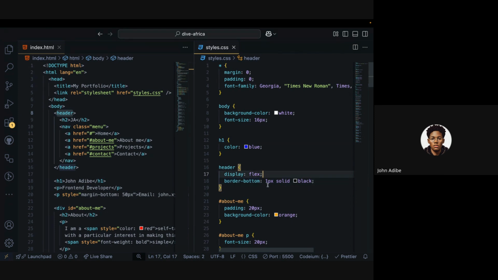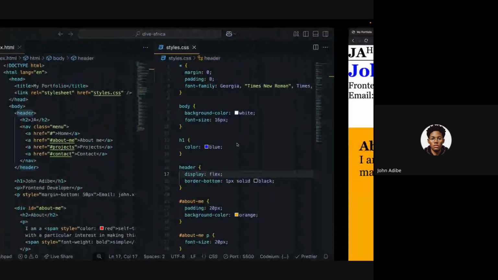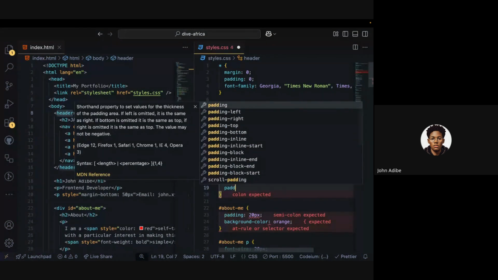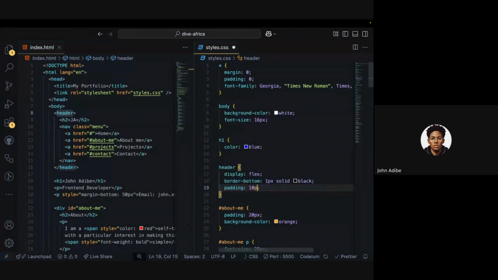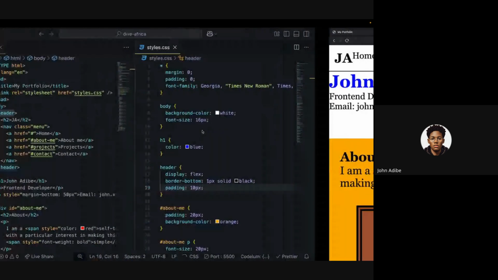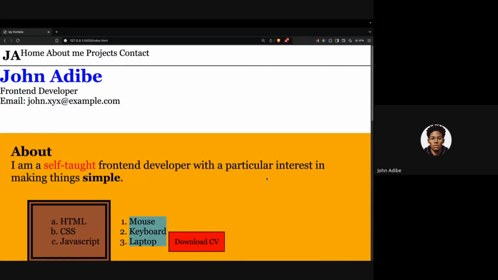And yes, let me add a padding. I want there to be a space. I can say padding 10px. No, this is too much. I can say 5px. Okay, I can work with this.